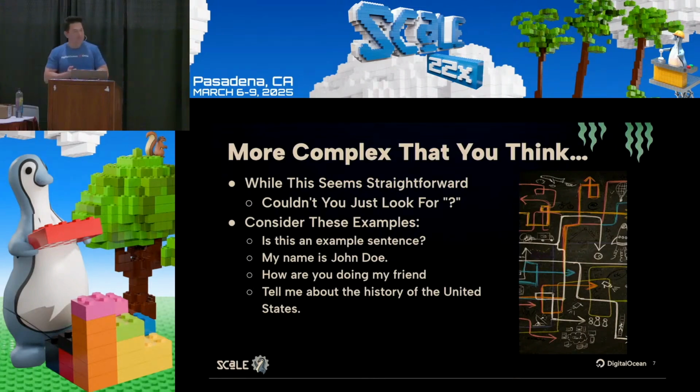Now the last one is very interesting. Tell me about the history of the United States. That is a question. It doesn't end in a question mark, and it doesn't even begin with who, what, when, why, or how. But when you ask someone this, you're eliciting a response from that person, and so we want to have this come back as a question. And that's why this problem's slightly more difficult than it sounds, because we want to have that last one come back as a question. And in fact, when we build this machine learning model out, it will actually do that, which is kind of cool.